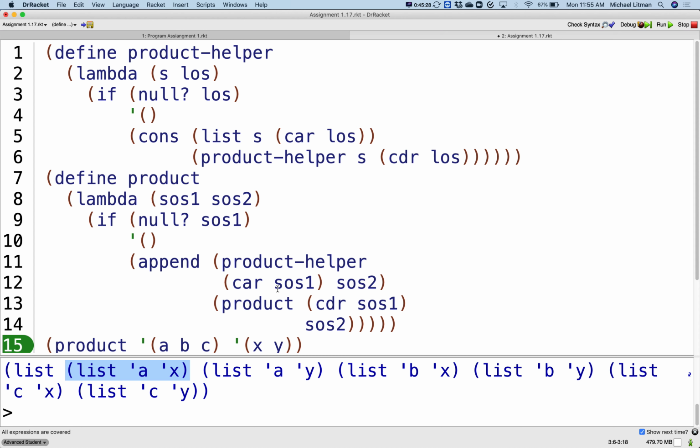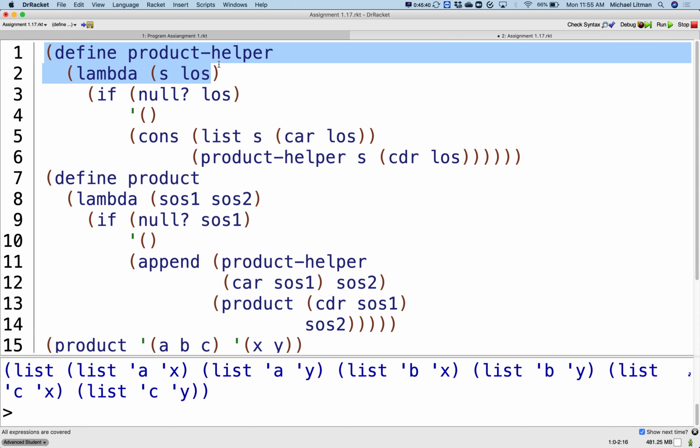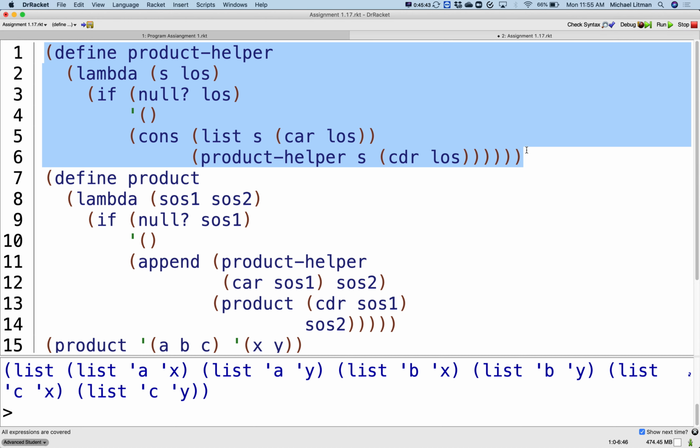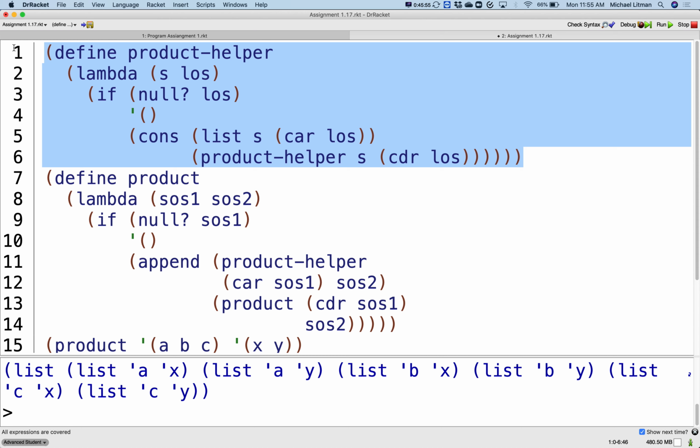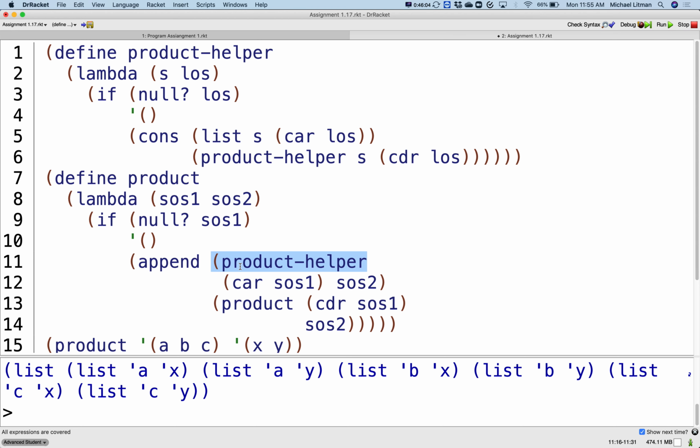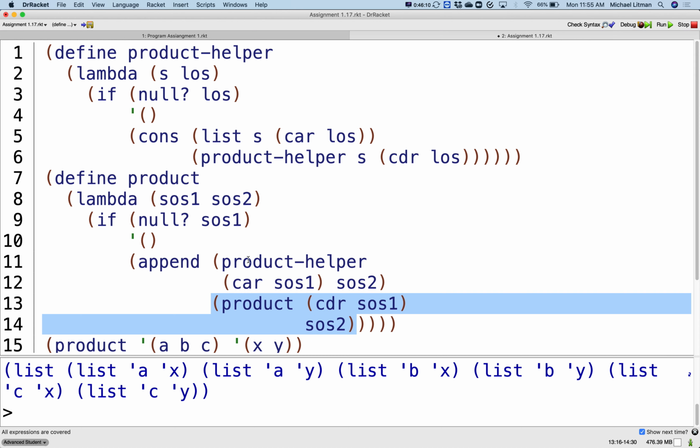We're saying, what do I want to do? For each element in the first list, I want to create 2 lists with each element in the second list. So I created a nice little helper. All this guy does is solve one problem. He says, I will take this symbol and create a list of 2 lists with each guy in here. So this solves a much simpler problem that is a subset of the harder problem. Whenever I need to call this helper on the next symbol in SOS1, along with all of SOS2, this guy will do the job for me.